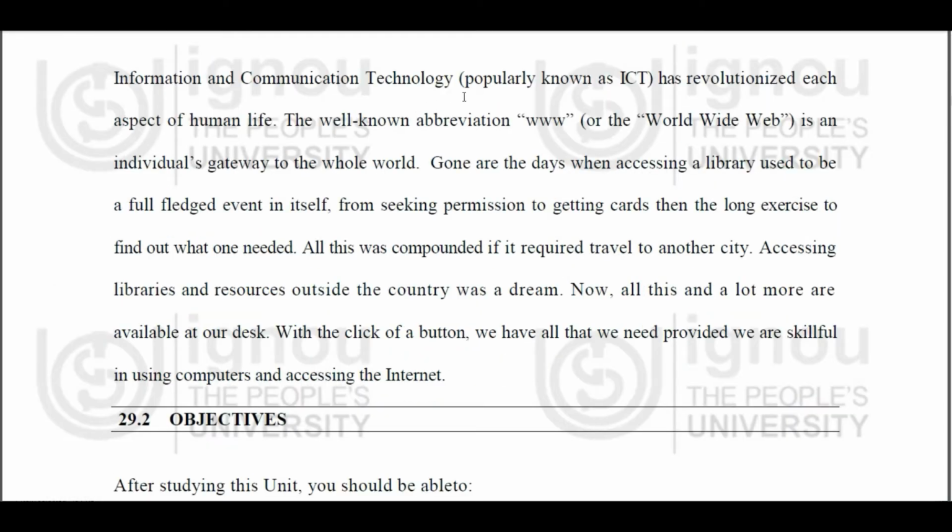Information and communication technology, popularly known as ICT, has revolutionized each aspect of human life. The well known abbreviation WWW, or the World Wide Web, is an individual's gateway to the whole world. Gone are the days when accessing a library used to be a full fledged event in itself, from seeking permission and getting cards to the long exercise of finding out what one needed. All this was compounded if it required travel to another city. Accessing libraries and resources outside the country was a dream. Now, all this and a lot more are available at our desk.